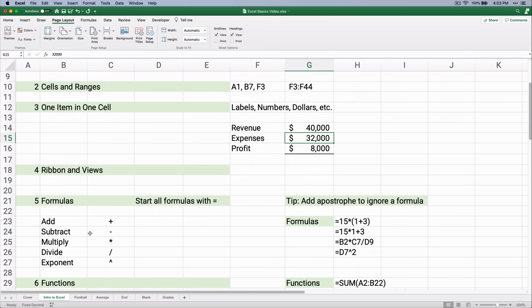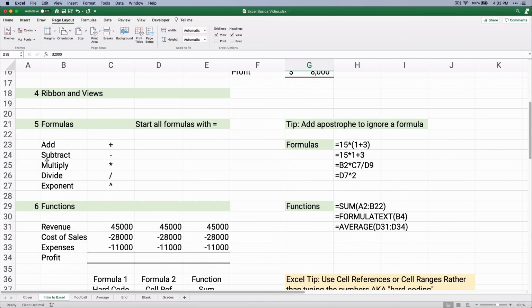That's number 4. Number 5, we mentioned formulas, but here's how to add, subtract, multiply. The asterisk is multiply, divide is the slash, and the exponent is the caret symbol, which is a shift above the 6. So shift 6 would be the caret symbol. Now here's what your formulas look like.